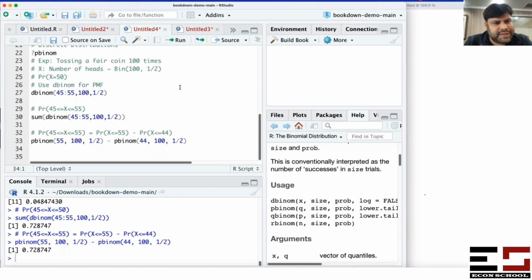You can see it's exactly the same value that you're getting. This is just the same thing, right? Is that fine? So you can either use the CDF or the PMF to find these values. Is that clear? Okay, let's try and answer a different kind of question now.